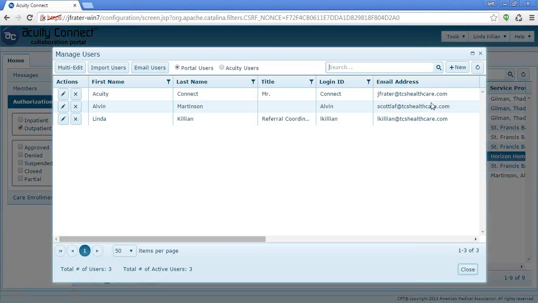So first, I'm opening users. As you can see, in this demonstration portal, I have a very limited number of actual users. But as you can imagine, this is where the Acuity Connect system administrator can manage the user accounts. Notice there's the Import Users button. This allows you to import a large comma-separated value file for when you have large volumes of users. As you can imagine, this is really crucial during the implementation that Deb was just describing.